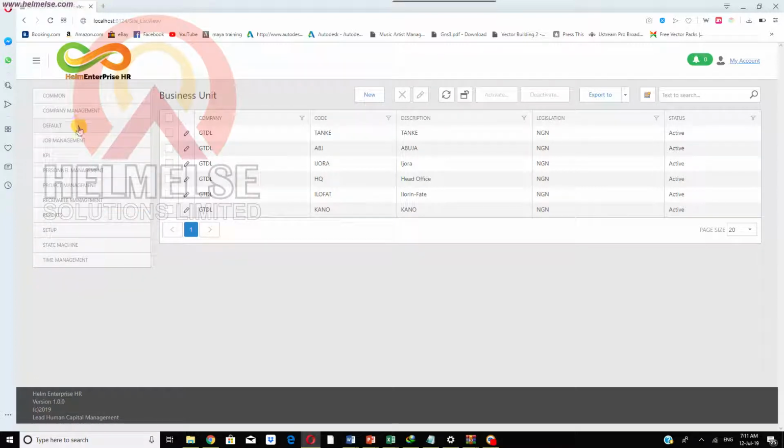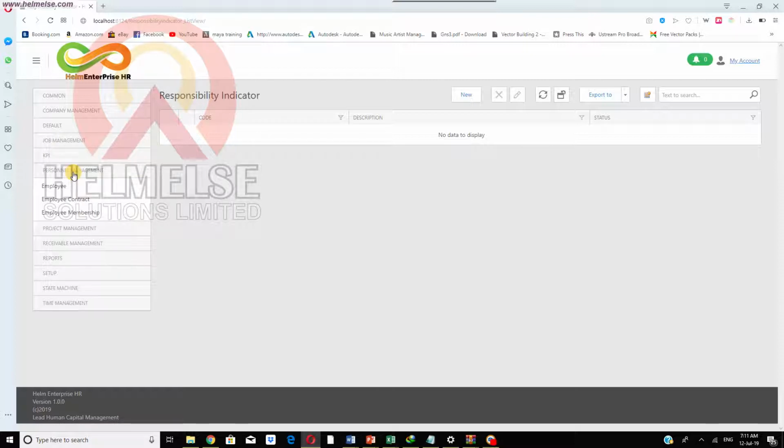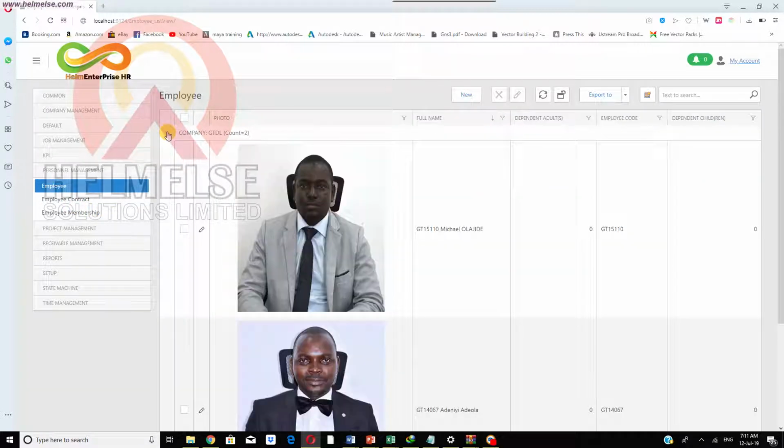So we're going to quickly move to the job function. This system allows you to set up various responsibilities and responsibility indicators, as the case may be, and the job title, the job functions. Personnel management allows you to capture the employee information. Here also the employee contract and membership of the employee. So let's quickly dive in and see what we have here.